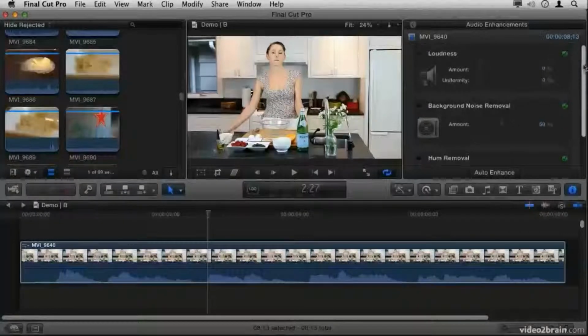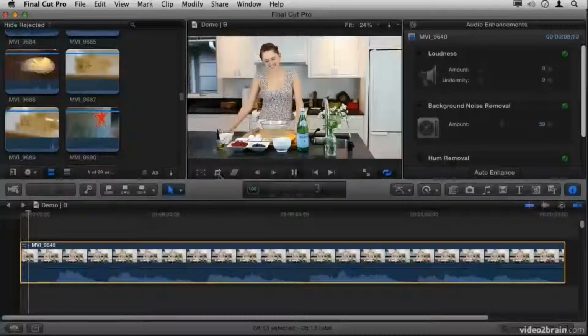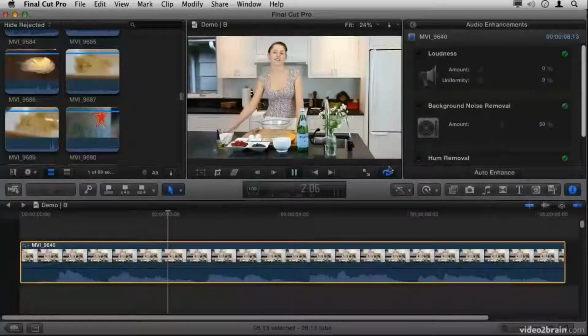At the top of that, we have loudness. Loudness allows us to quite simply make the audio louder. We're going to work with that one in Demo C. Let's go back to background noise removal. Let's play this again. Hello, and welcome to my kitchen.